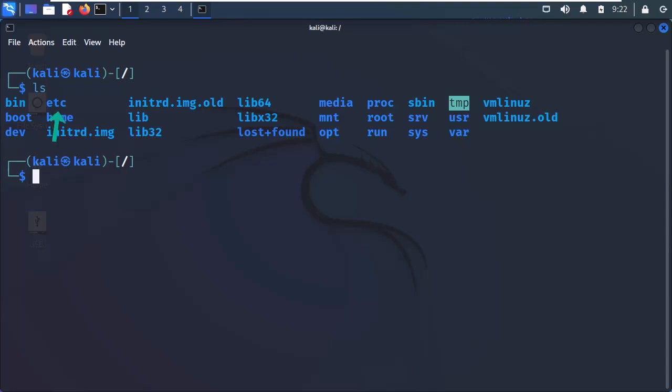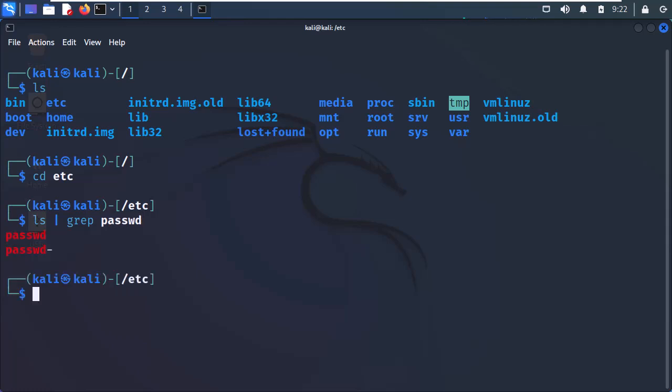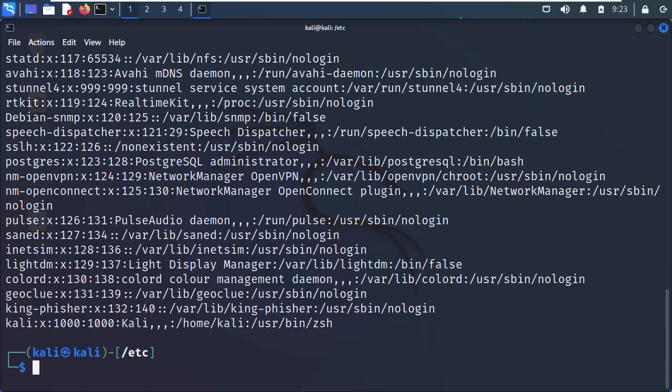Next in our list is the etc directory. This folder contains system configuration files. For example, the file that saves the users on the Kali OS is called passwd and is stored in the etc folder. I will use again the grep command to look for this file inside the etc folder. Next, I will use the cat command to show the contents of this file. Here you can see the system users and the real human users as well.